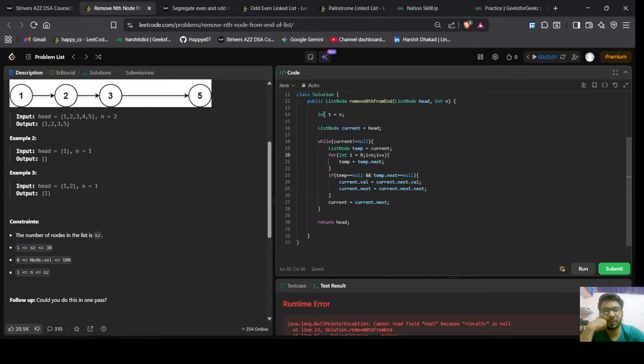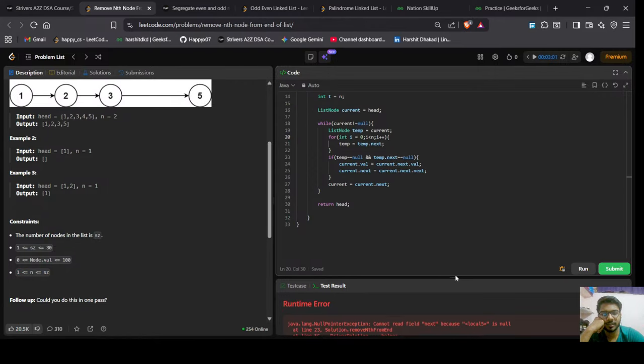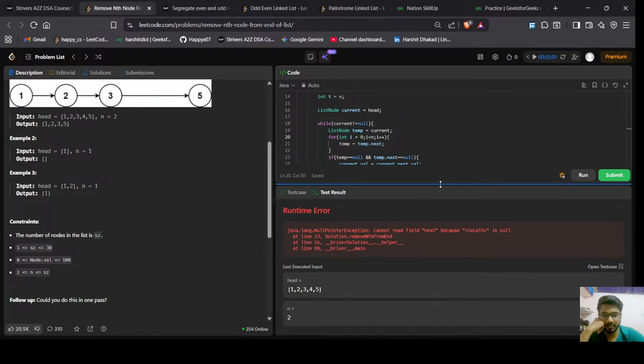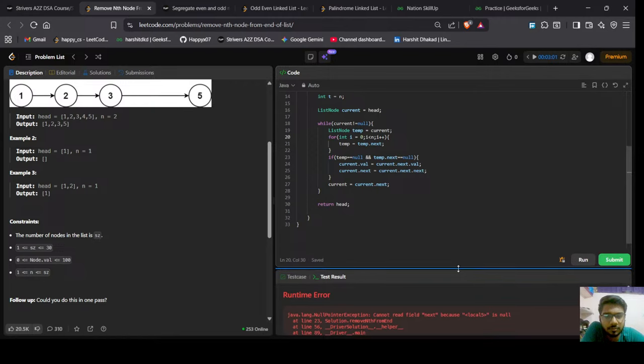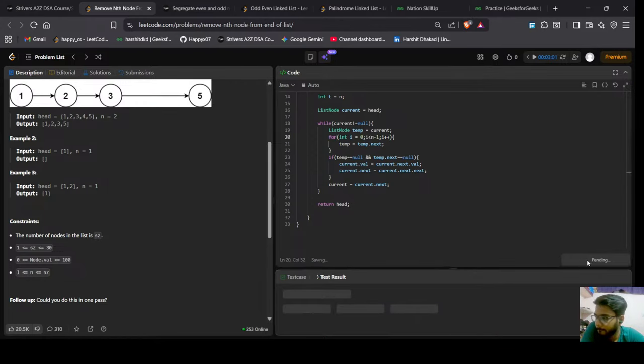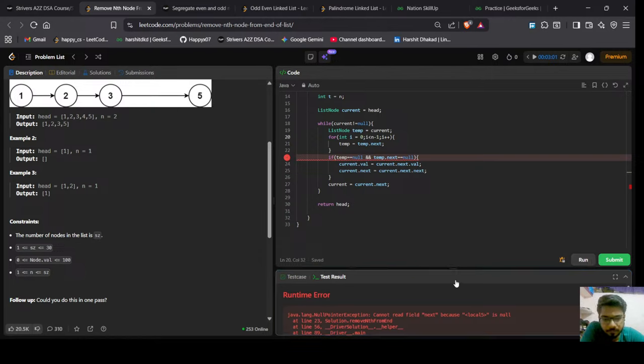And let's get back to the problem now. So the problem with our solution currently is that it cannot read the next field. Null pointer exception. If we keep it -1, what will happen? It is still giving the same error.